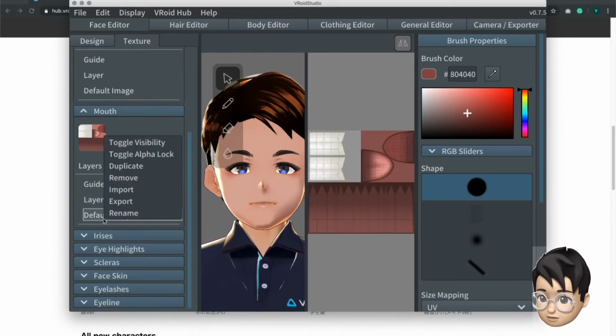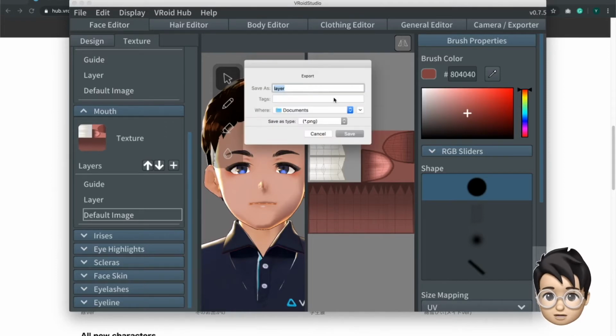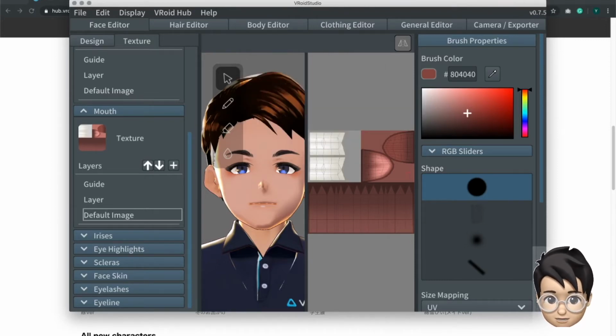So you have the default image, you could export this, and then you can save it and edit the image in Photoshop or any image editing software you like. You can see how the texture is aligned to the mesh on this side.